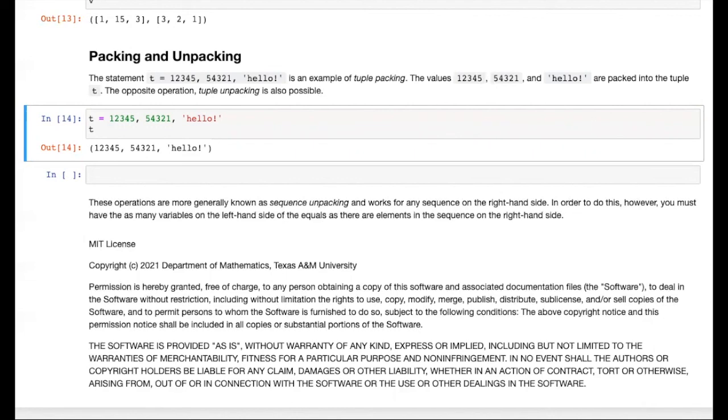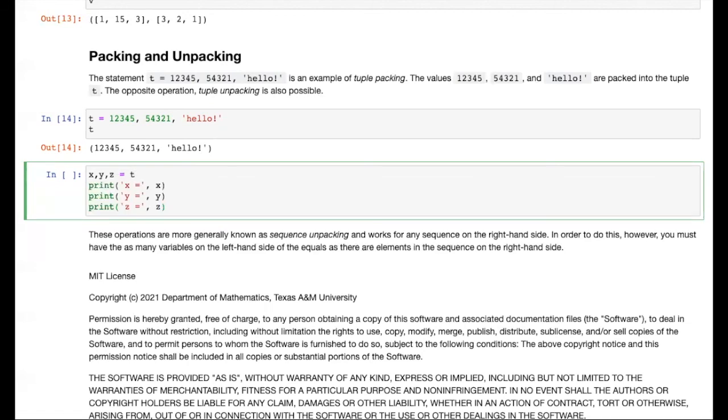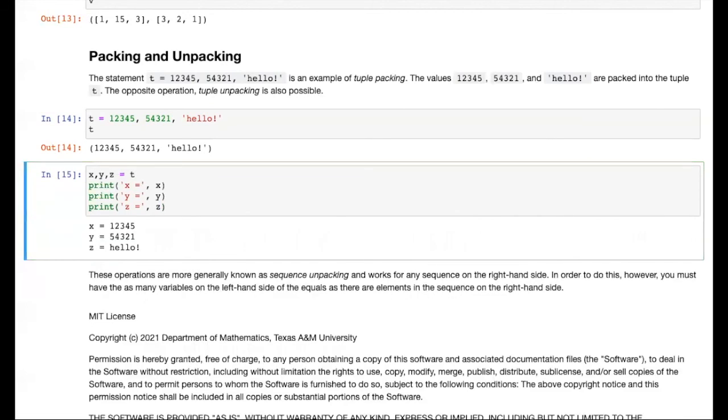The opposite of packing is unpacking, and this works similarly. So if I write X, Y, and Z separated by commas, and then bind those three names to the tuple T, each of the elements in T will be assigned to a separate value, X, Y, Z. And if I print them out here, you'll see that that's occurred. X and Y are bound to the first two integers, and Z to the string hello. Now, unpacking will maintain the order of the elements in the tuple. So the first element is assigned to X, the second to Y, and third to Z.